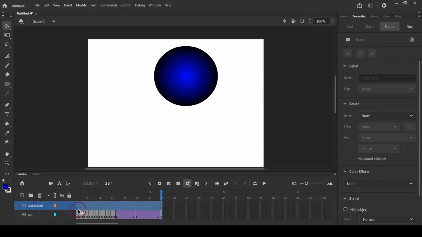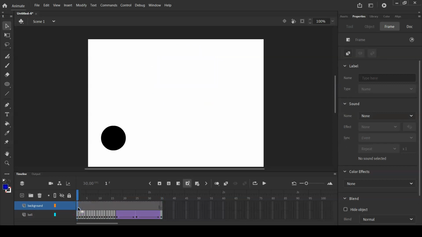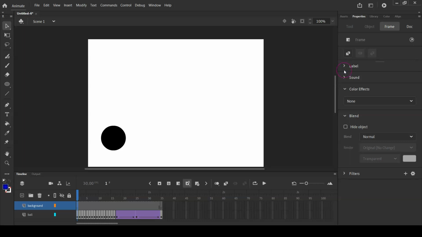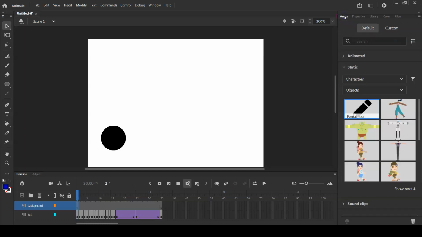So what is the concept again? You need to go to the first frame, and then you put any object that you want. Let's see, do we have any asset or object here? Go to this panel, Asset, and then I try to find any static characters or static background.